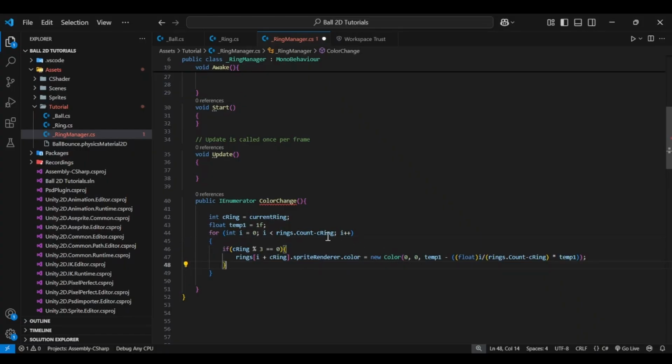In my video I only use 3 different colors. They are red, green, and blue. We will use the cRing value modulo 3 because we have 3 colors. For example, when current ring is 0, which is the first ring, the result of the if statement is 0 modulo 3, which is 0. The first statement will be true and it will change only the blue color because I set the red and green to 0. It will also return true when current ring value is 3, 6, 9, and so on.